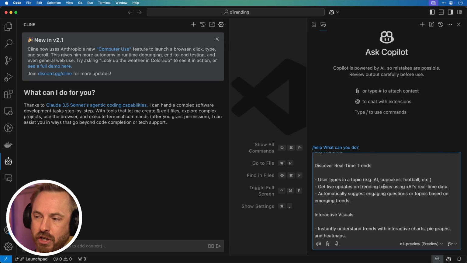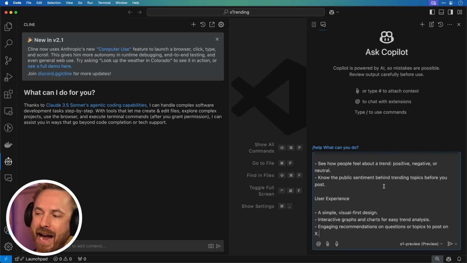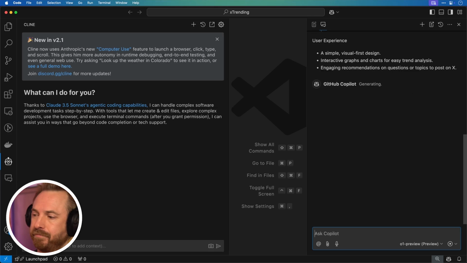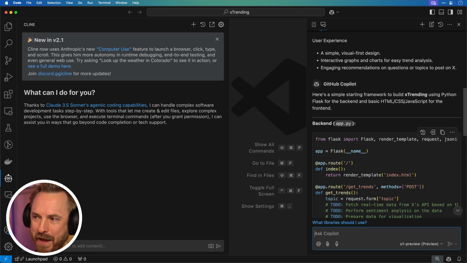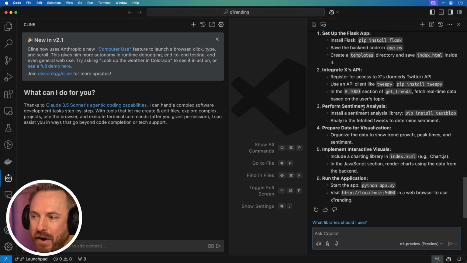You can do searches, you can get nice visuals, graphs, trends, all that kind of stuff, even maybe some sentiment insights, and it'll have a simple visual first interface. So let's hit enter and see what o1 preview does. Now, it did take some time to think there, but it has come up with a simple framework already to build X trending using Python Flask, and it's actually provided me all of the files here.